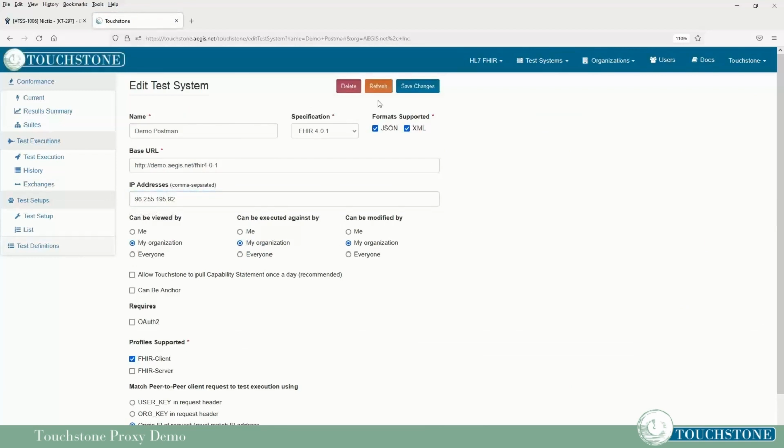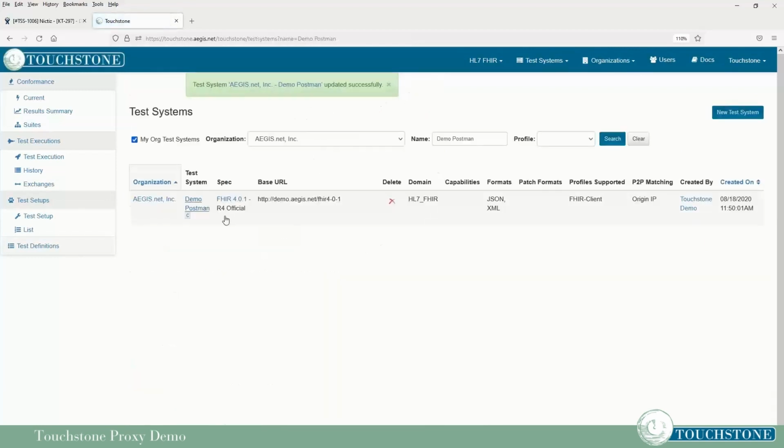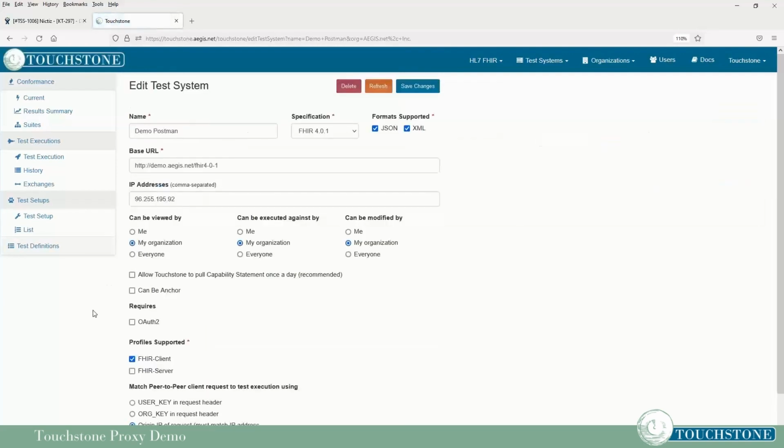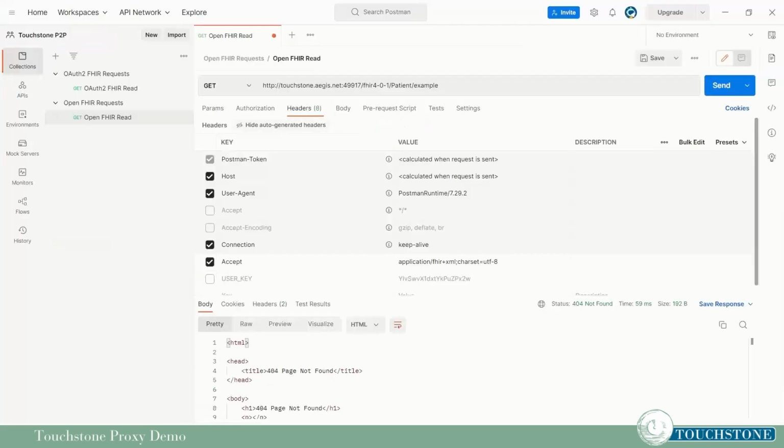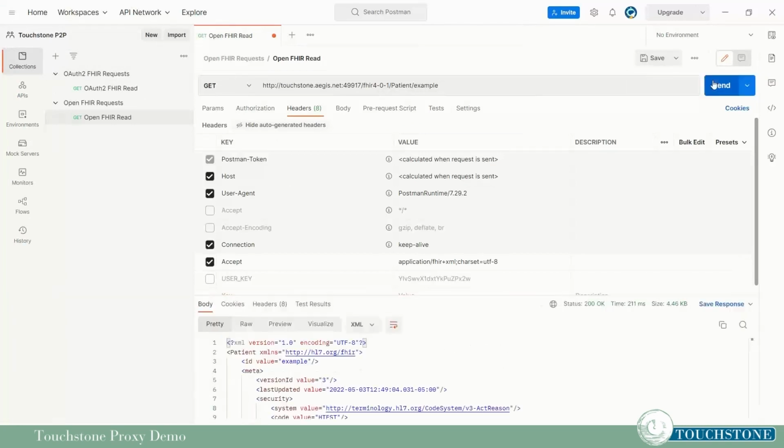So once I save this, now it's going to have that IP address. And so Touchstone will now recognize that incoming IP address and attach it or assign it to demo postman. So let's go back to Postman itself and run that again. Well, now when we send it, we get back our patient because Touchstone was able to resolve it.